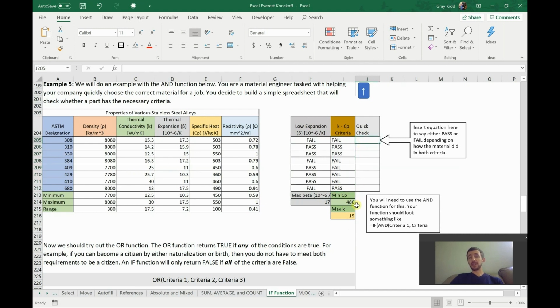Okay, so I want to figure out an equation that says, did they pass both criteria? I can look at this, pass, that one worked, failed, failed, failed, failed. I can go down and do it myself, but it would be nicer if I didn't have to do that little mental math. So let's avoid it. We're going to use the and function. So equals if, we still start with an if statement. You can use and, or, and not outside of if statements, it just doesn't make much sense.